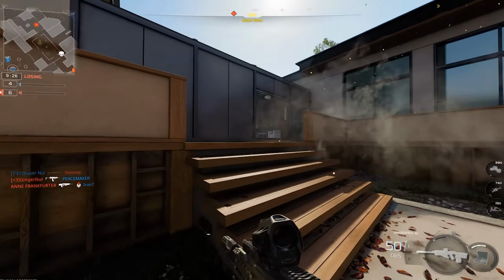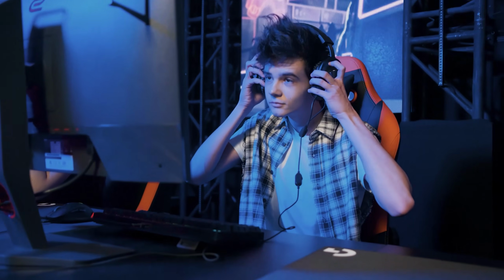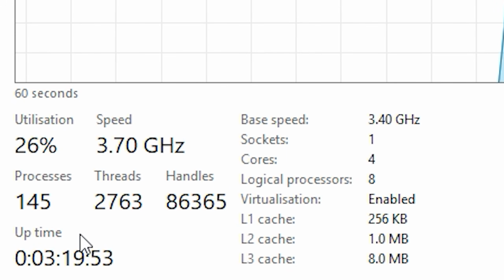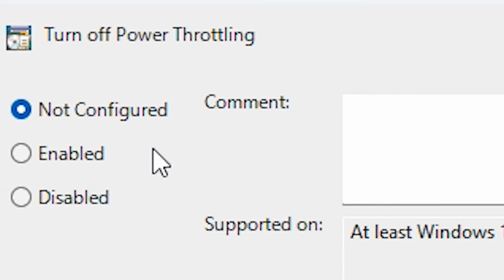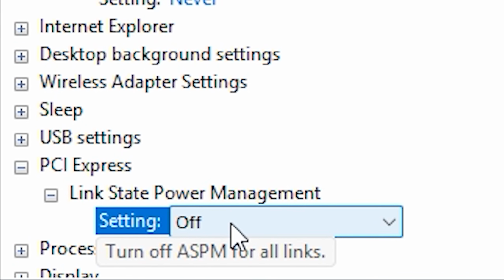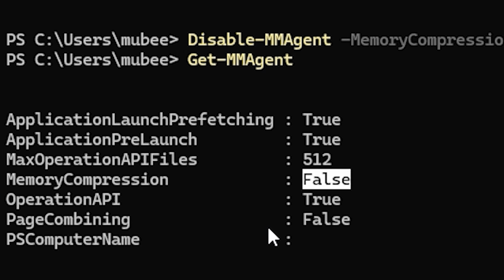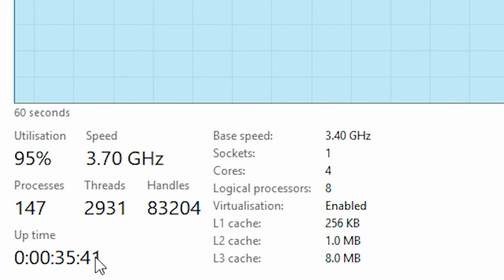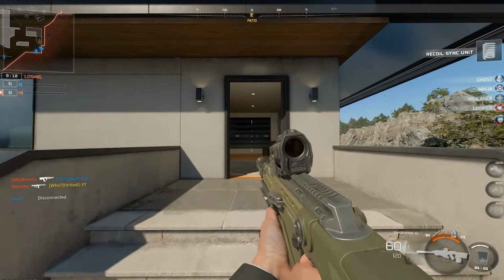Windows keeps running a bunch of hidden features in the background, and most gamers never realize they're slowly eating performance. So in this video, I'll show you the Windows features you should disable in 2026 to clean up background load, reduce stutters, and make your PC feel faster for gaming. So watch till the end.